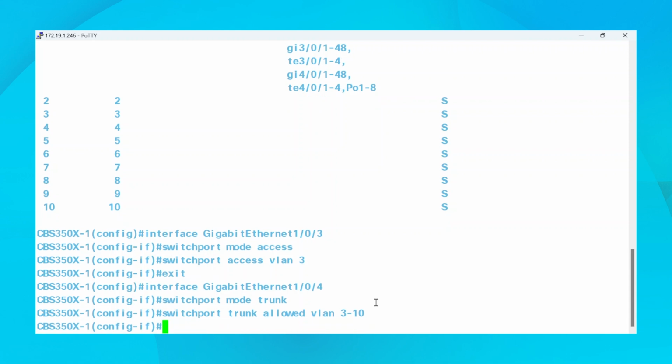I can also specify or change the native VLAN on this trunk port based on my requirement to handle the untagged traffic. By default, VLAN 1 is the native VLAN that handles the untagged traffic on this switch once you change the port mode from access to trunk. In this example, I'll configure VLAN 3 as the native VLAN to handle the untagged traffic on port 4. To specify this native VLAN, I'll enter switchport trunk native VLAN 3.